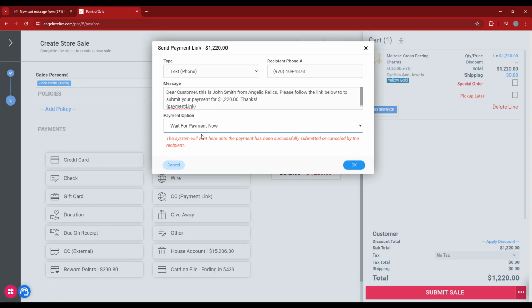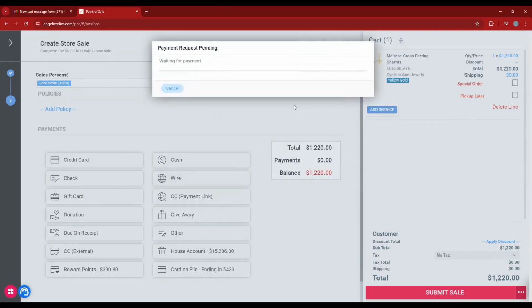In this demo, since we are on the phone with a customer, we will wait for the payment in real time. Once you're happy with your selection, press OK to send the message. It might take 10 to 20 seconds for it to arrive. We will receive a text message.